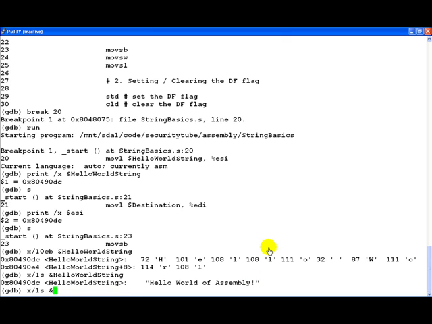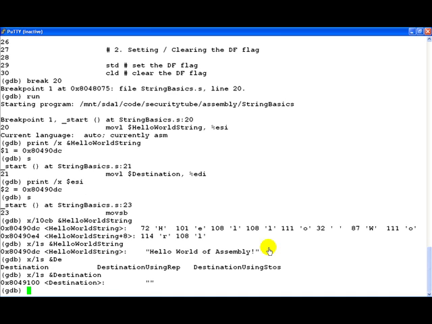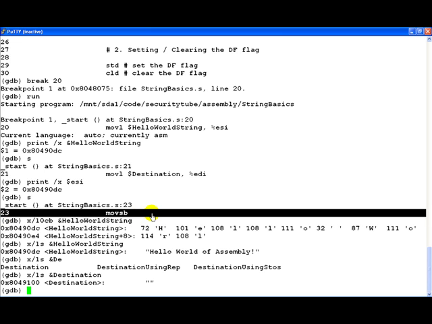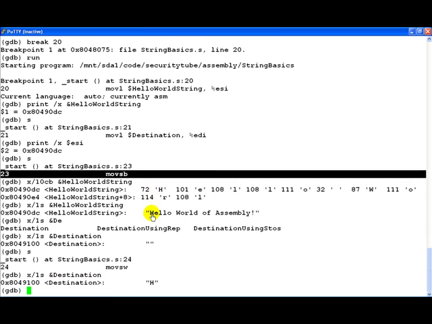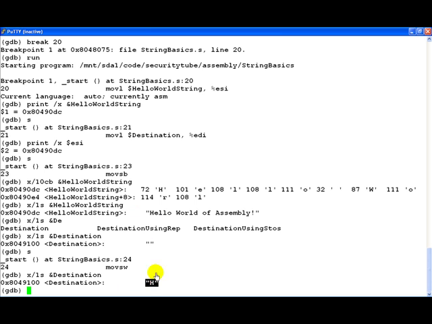Similarly, we can look at the destination, which right now, if you notice, is blank. There is nothing there. So now let's execute the instruction movsb and see what happens. Let's step through the instruction. Now that we have stepped through it, let's look at what is there at the destination. If you notice, currently the letter H has been copied. This was expected because movsb copies a single byte from the source, which pointed to the capital H in the hello world string, into the destination, which was the beginning of the destination memory location.